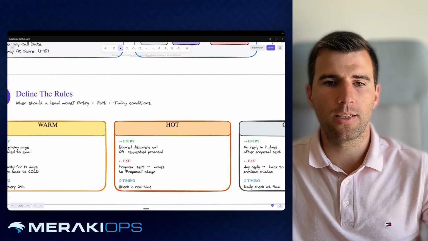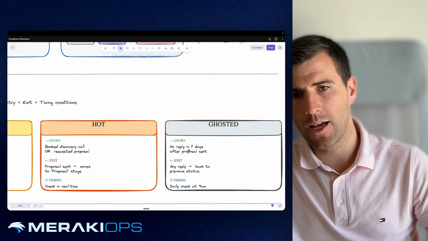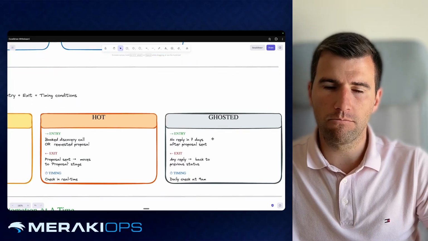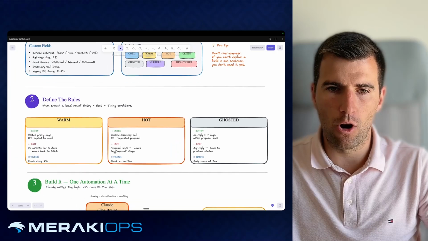Hot, entry, exit, timing, same thing. So I'm not going to go through these details right now. Ghosted, right? No reply in 7 days after the proposal is sent. So we can, let's say, count it as lost. So that hopefully makes sense.